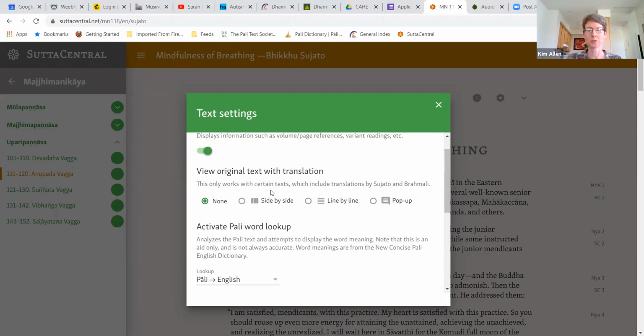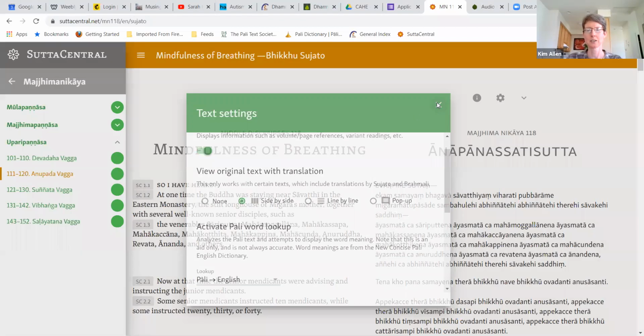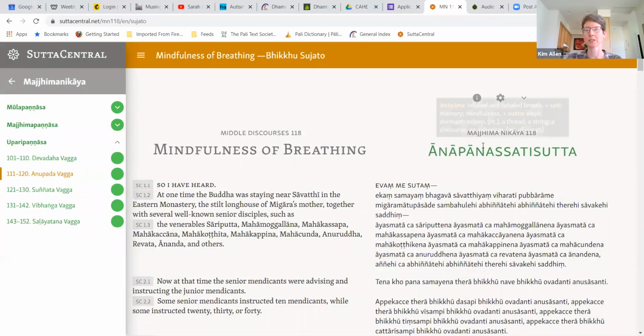View original text with translation. So in certain cases, Bhikkhu Sujato allows you to see the Pali and the English side by side. I actually keep mine set like that because I think it's really cool. You don't have to. You can just read the English. So I'm going to close this. Look at this, mindfulness of breathing, Anapanasati Sutta. Thus have I heard, Evaṁ me sutaṁ.